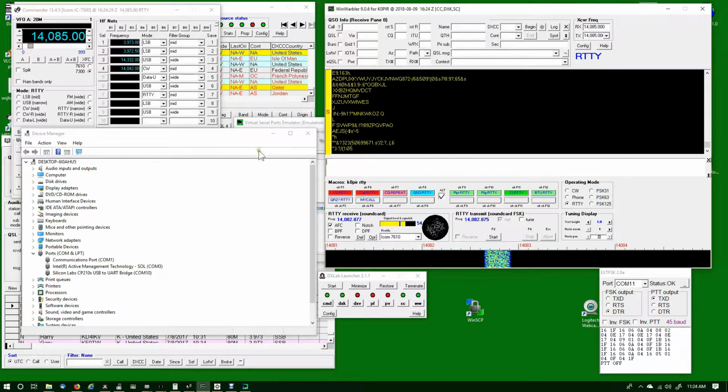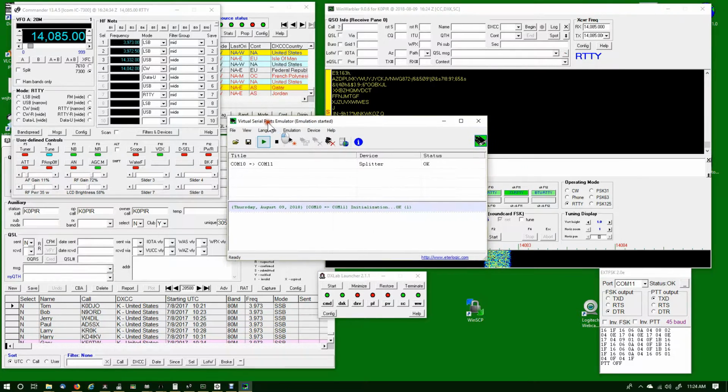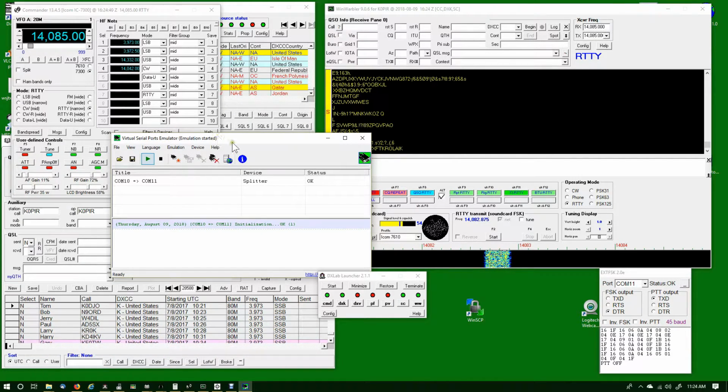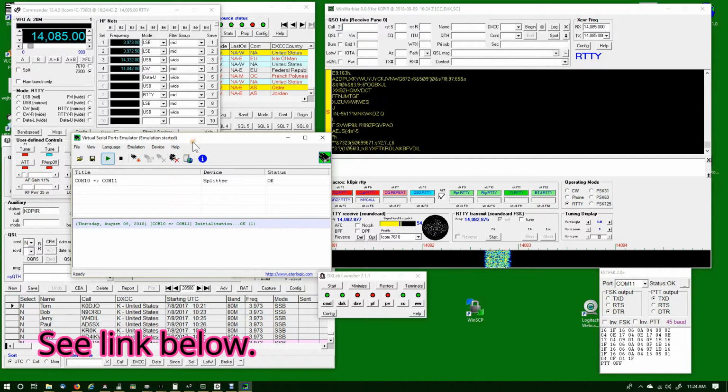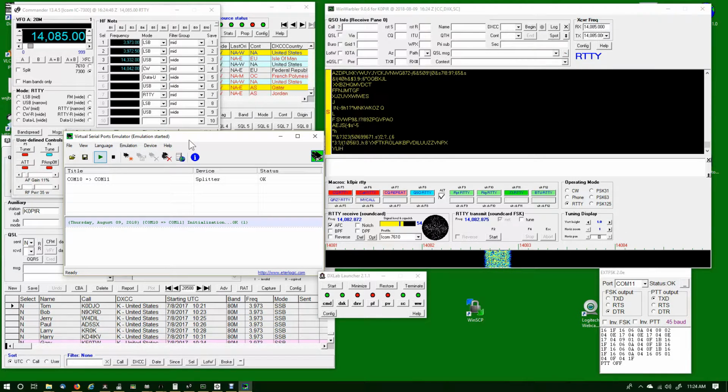So COM 10, the next thing I need to do is split that, and I use Virtual Serial Ports Emulator, VSPE, and it is free to try out, but they really want you to buy it, and I think it's about $26. There are other programs out there that you can use, but I found this one to be pretty easy. I've got another video on how to set this up, so I'm not going to go through all that.